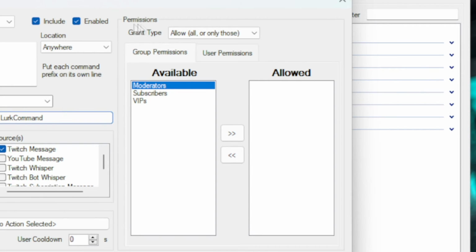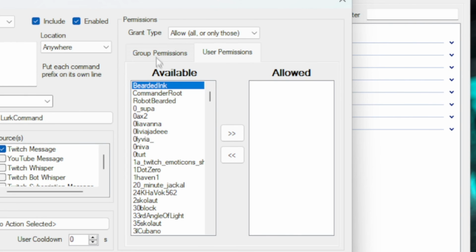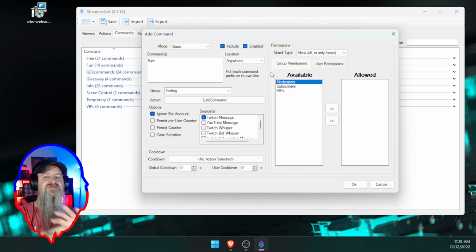Now, by default, everybody in your chat can use this command. This is over in the permission side. It is granted to allow all or only those. And then you have group and by user permissions. If you do nothing and leave this completely as it is, everybody can use this command, which for a lurk command is what we want.